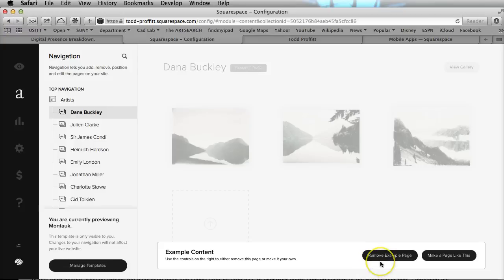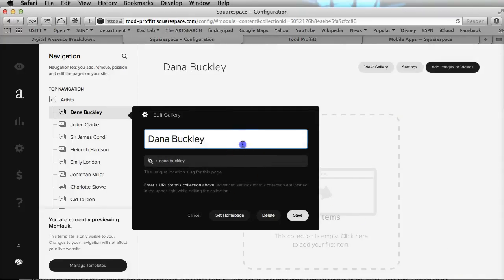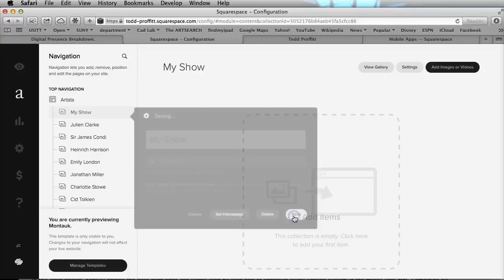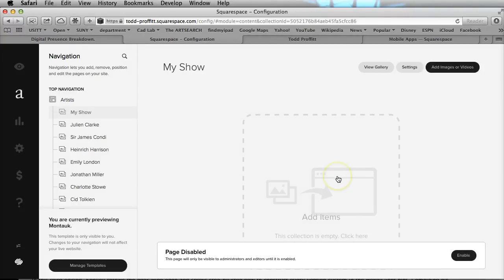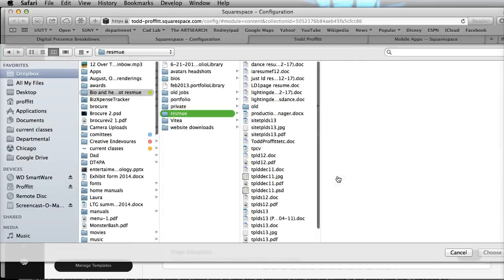do I want to use the example or make a page like this? So we're going to make a page like this. We're going to call this, I'm not sure what show we're going to do, but my show. We're going to save. Okay, so now we need to add some items.